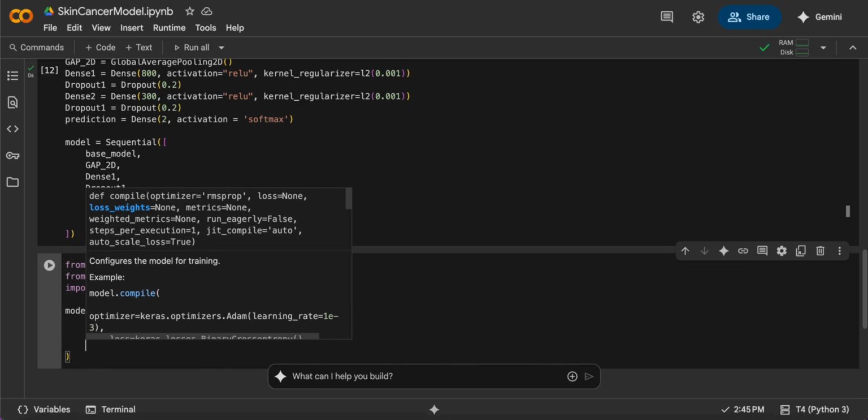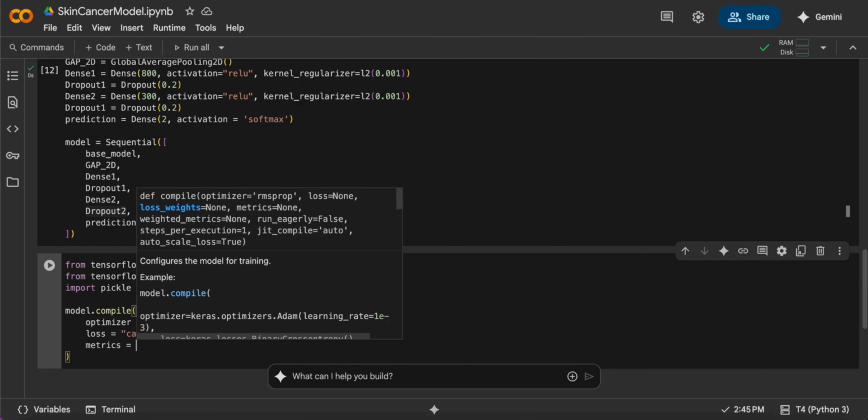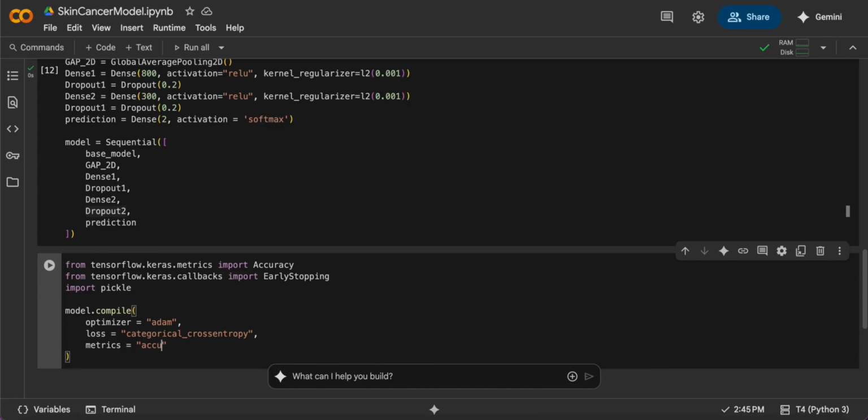And categorical cross entropy is the correct loss function since we have two output classes and use one-hot labels like 1, 0 or 0, 1. And then finally, our metrics is going to be accuracy. And we're actually going to put this in brackets. And so accuracy is a metric we want to track to see how well the model is actually doing. So we can go ahead and run this cell.